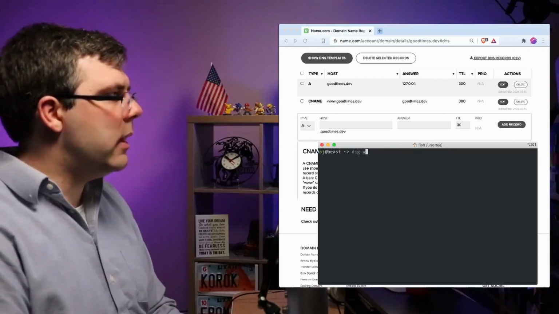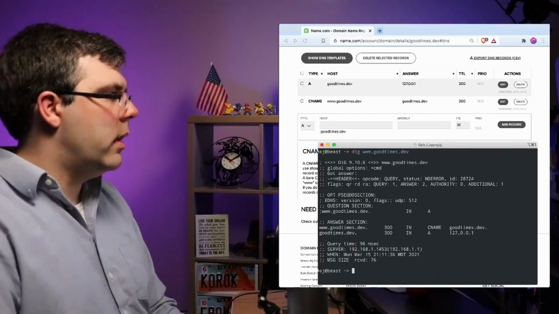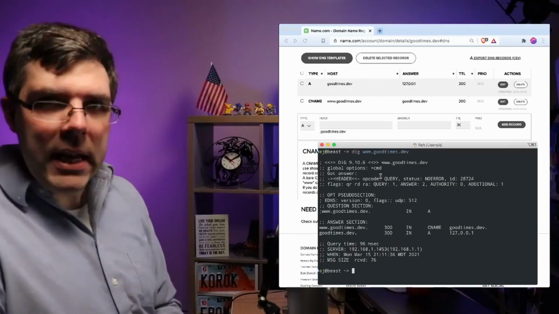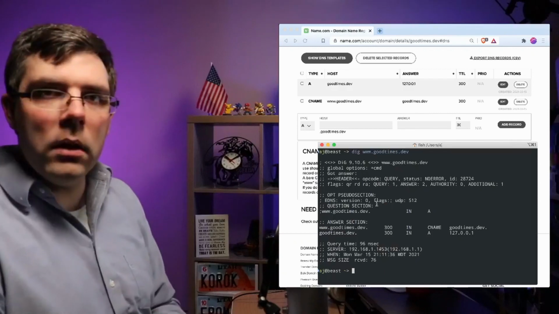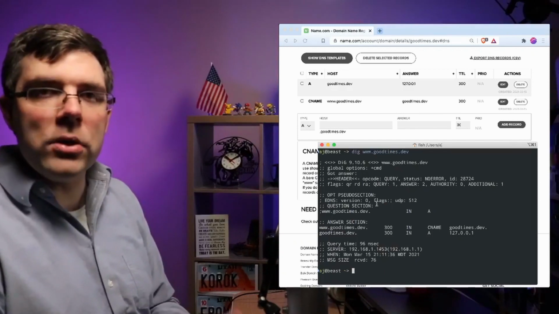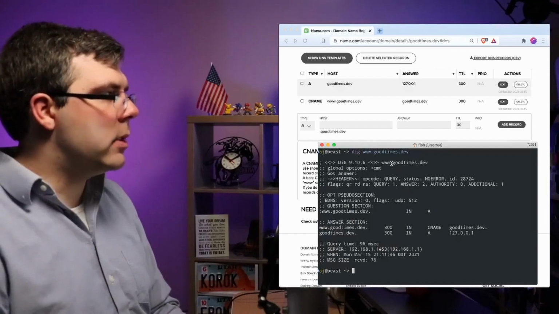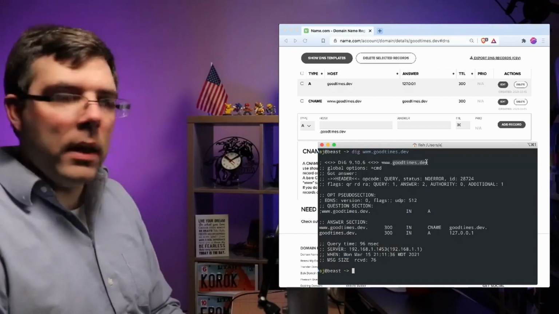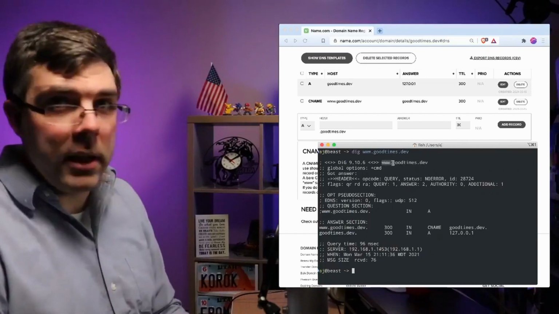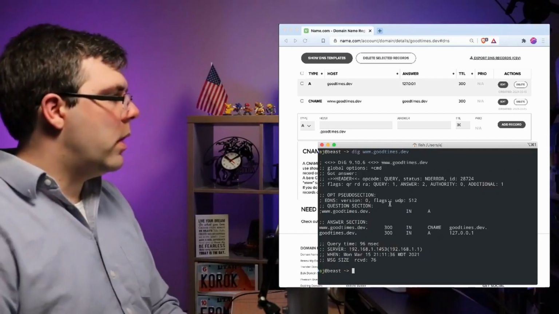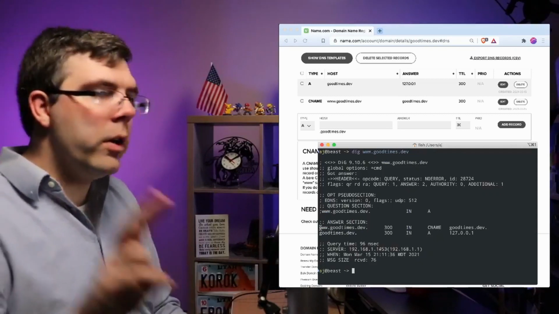So we should see this momentarily. I'm going to dig www.goodtimes.dev, and dig is doing exactly what we talked about with the browser. It's going to that yellow pages, the internet yellow pages, the domain name system for .dev. It's looking up goodtimes, and then from there it's checking to see if there's a www associated with goodtimes. And here we can see what we get back are two records.